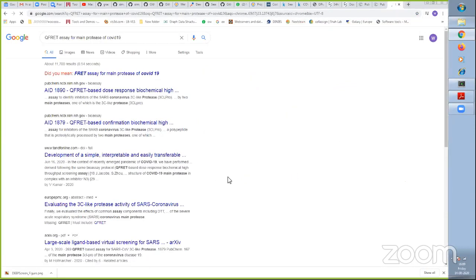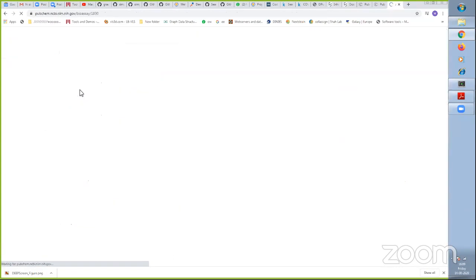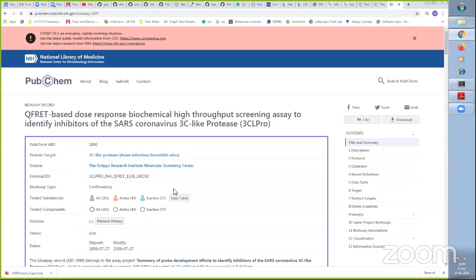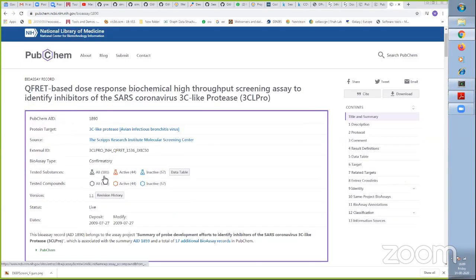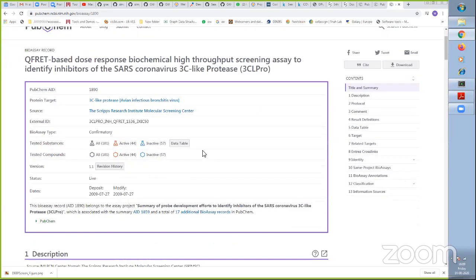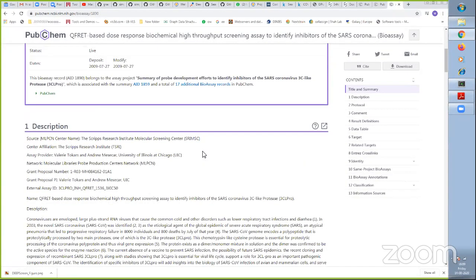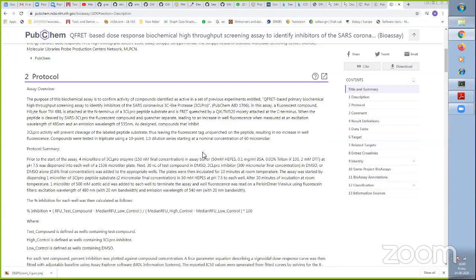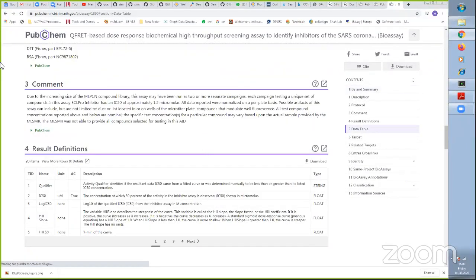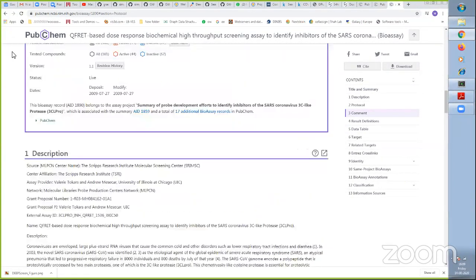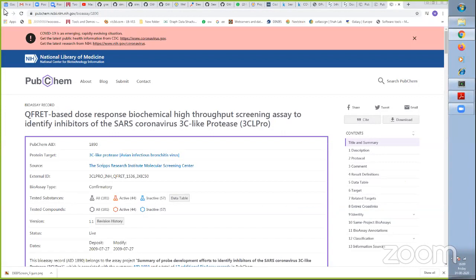That's a much larger study. Can you see here? 3C-like protease, same thing. I think this is a better study because they have done more, out of which 44 actives have been found. So like that, there are several available. This one is for avian bronchitis virus. We will go for COVID-19 itself.